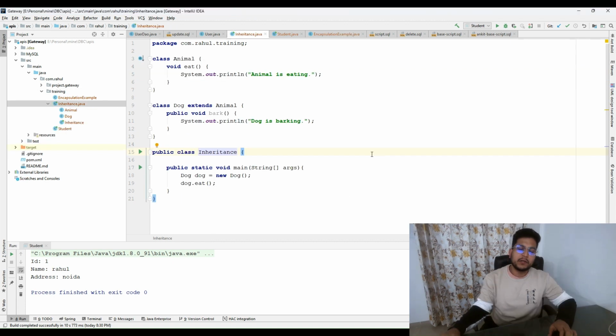Now, let's move to our third concept of object oriented programming, and that is inheritance. Inheritance is a mechanism of creating a new class, that is, a child class, on the basis of a previous existing class, that is a parent class. A child class inherits all the member variables as well as the methods of the parent class.